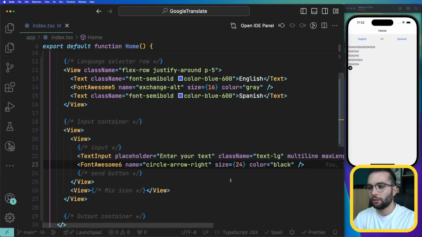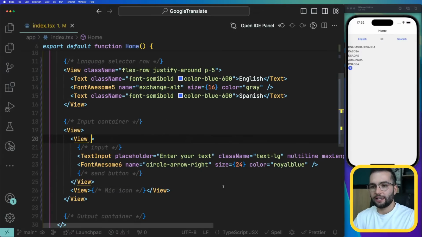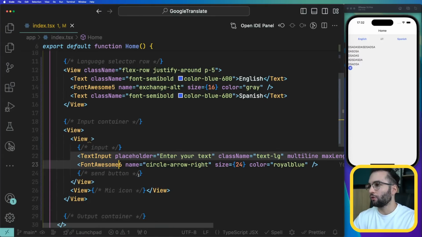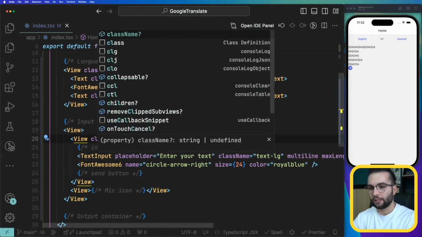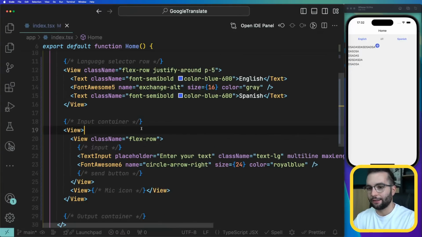It's going to be rendered below. We're going to handle that in a second. But let's change the color from black to royal blue. This is a bit closer to the color blue 600, which is not exactly the same color, but anyway. Okay, on the parent view that has both the text input and Font Awesome, let's put these two items on the same row. So with a class name flex-row, we're going to be in the same row.